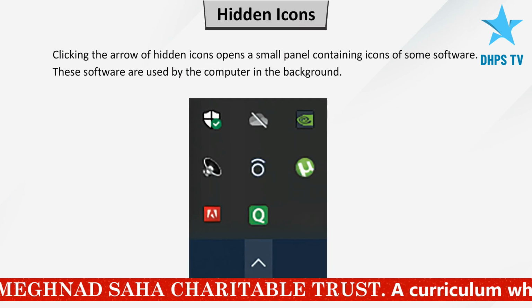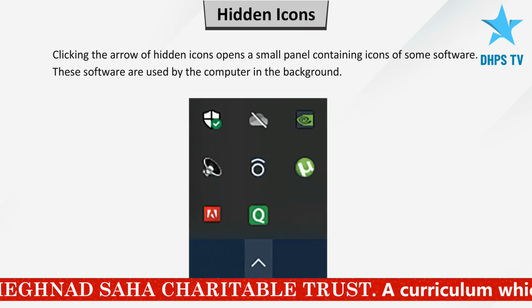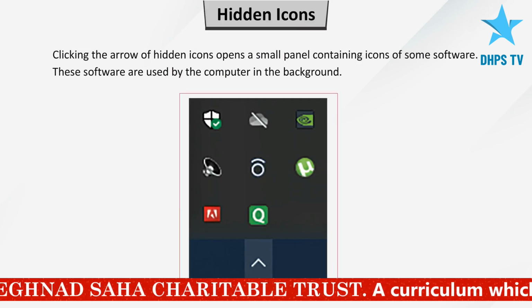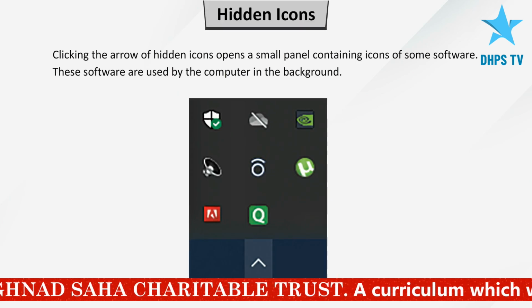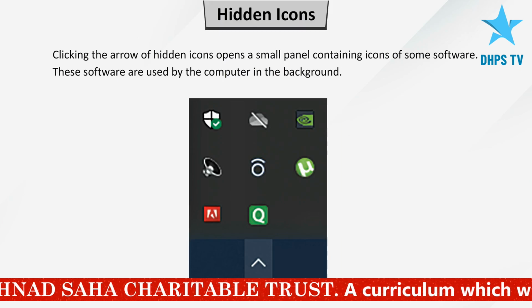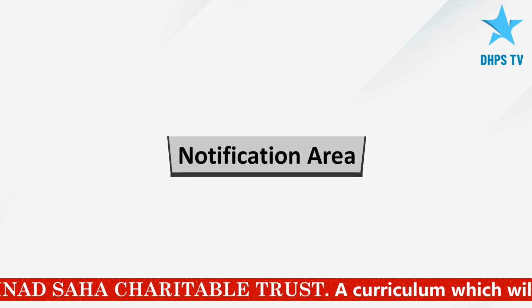Hidden icons. Clicking the arrow of hidden icons opens a small panel containing icons of some software. These software are used by the computer in the background.